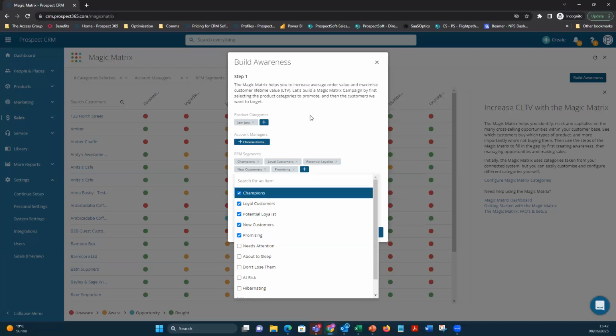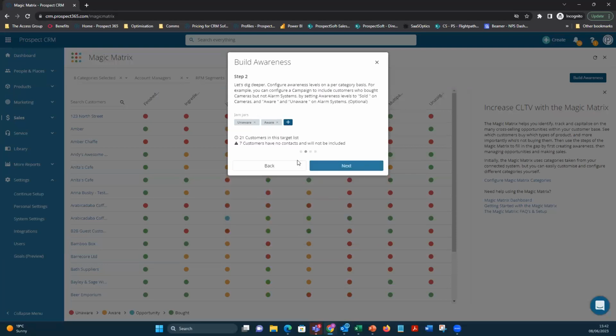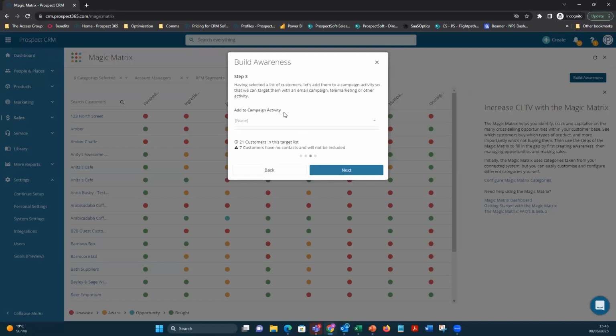You could do specific build awareness campaigns with other categories for a particular reason. So I've got 23 customers in my list. 7 of those actually I don't have contacts from Unleashed, so I might want to go and do a bit of work on that. And I'm going to hit everybody who is unaware or aware. So if they've been in a marketing campaign before, that's fine. And then I can add them to a campaign.